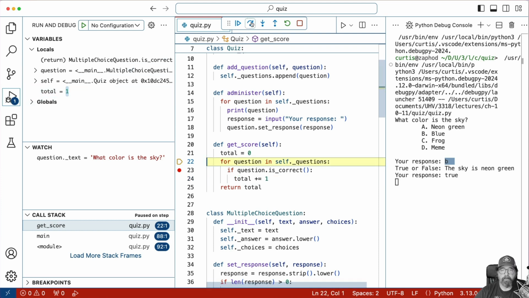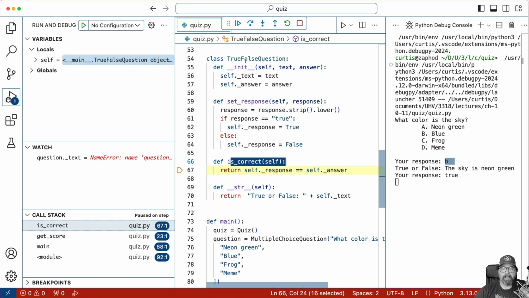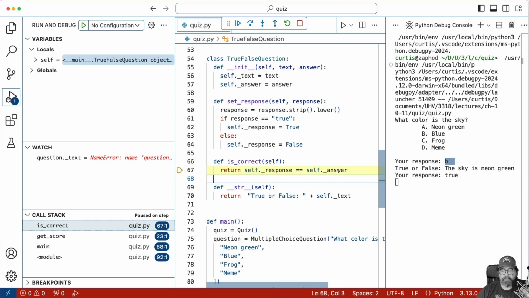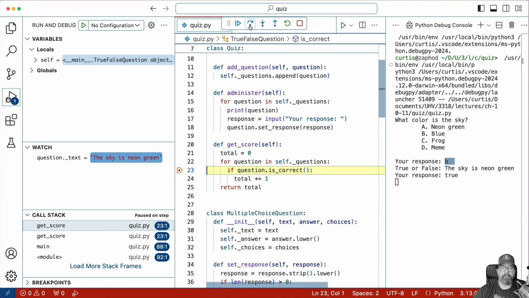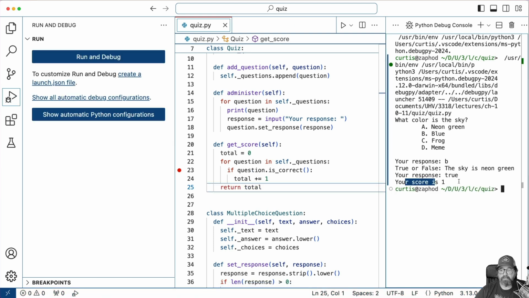Now we're on the second loop of this question, and our question is now that true false question. So if we step inside this is correct, it's going to go to the is correct of the true false object. So let's step inside there, and you can see is correct inside true false question because this is a true false question object. And again, the response is true. The answer was false. So is true equal to false? The answer is going to be false. So this will return false, and we don't get that. So it's going to go back up to this loop. We don't get an increment. So now we're done with that loop, and it's coming down here to the total, and the total is 1. And so that's going to print out your score is 1.